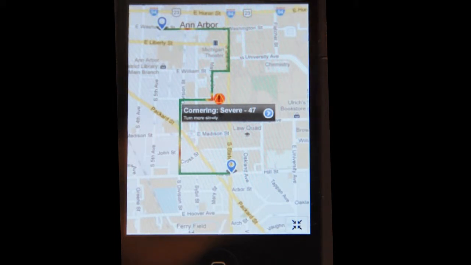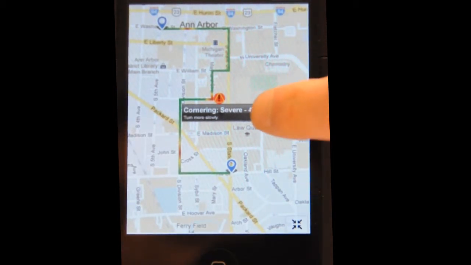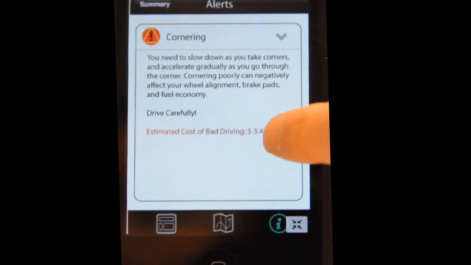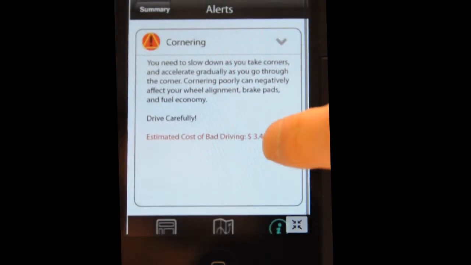We can also click directly on the alert icon to display Autobot's actionable recommendations to improve your driving. Now let's go back to the summary page.